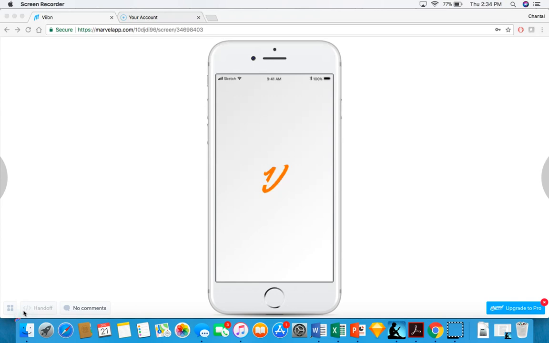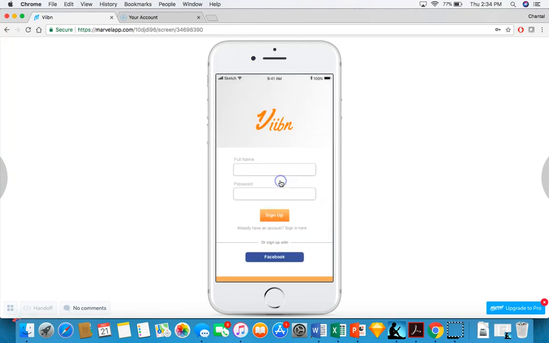Right here, the first page that you're seeing is the main screen that you will see when you first open up the application. It's just the abbreviated Vibin logo. We're just going to click right here and it will take us to the first screen. If you don't have an account yet, you will see this screen. It's just basically asking you to sign up for the app.